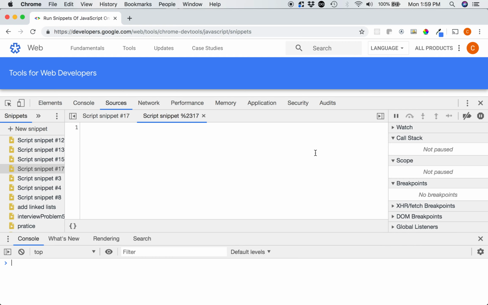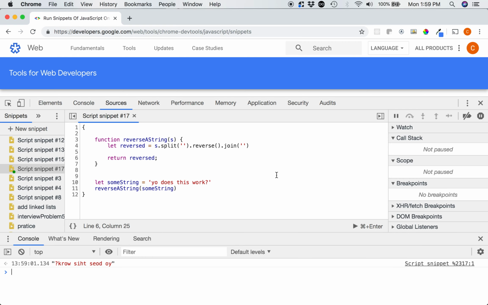And boom, let's run it. It worked. So that's it. If you want to see a little bit more about this powerful tool, continue watching.